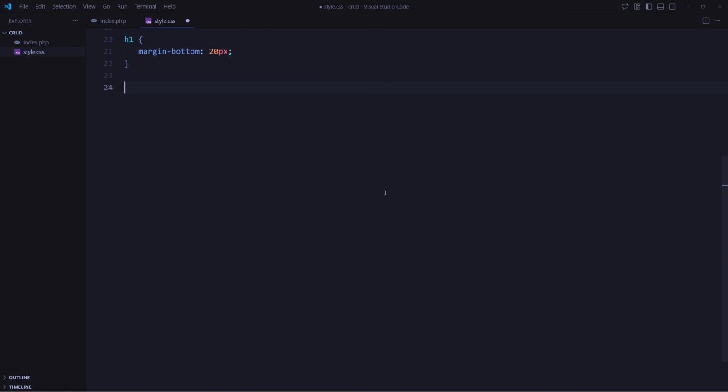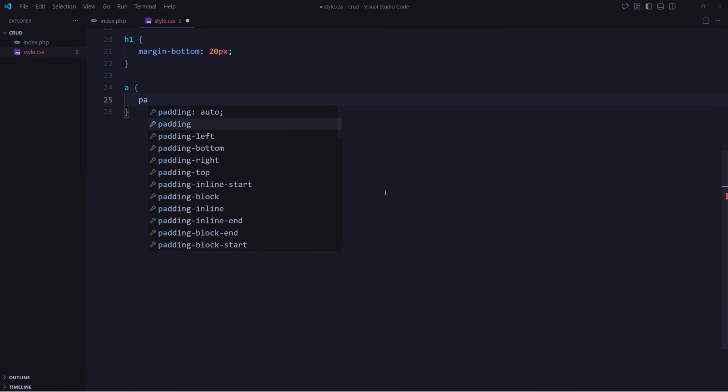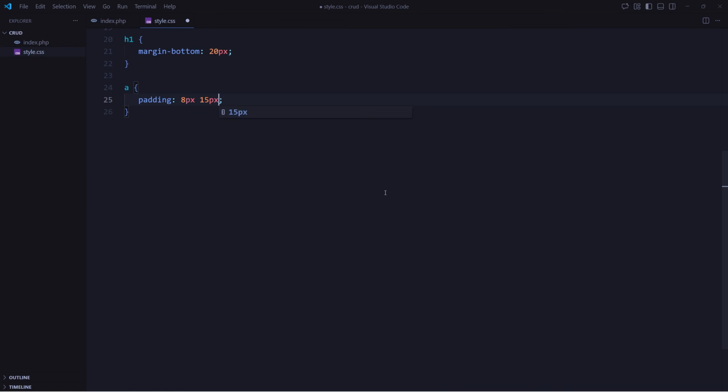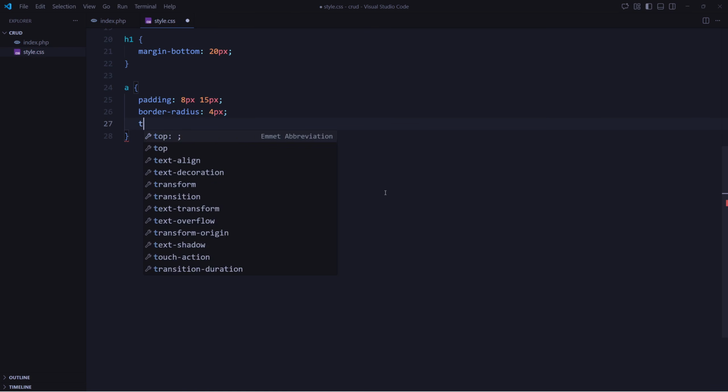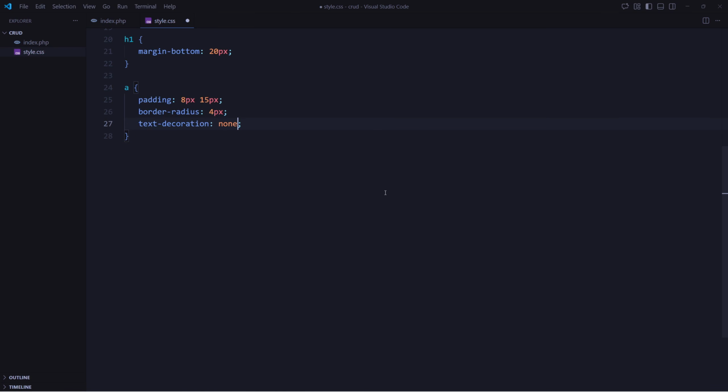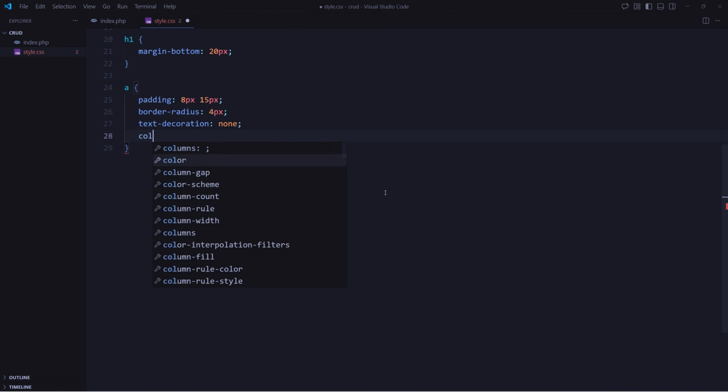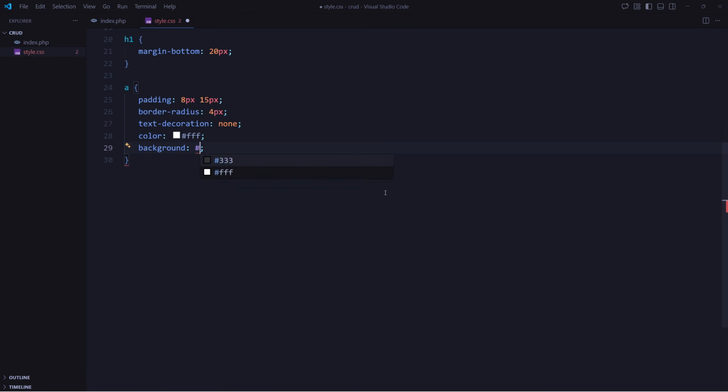After that, for links or buttons. Padding, 8 pixels, 15 pixels. Border radius, 4 pixels so the corners are slightly rounded. Text decoration, none to remove the underline. Color, white. And a nice blue background.